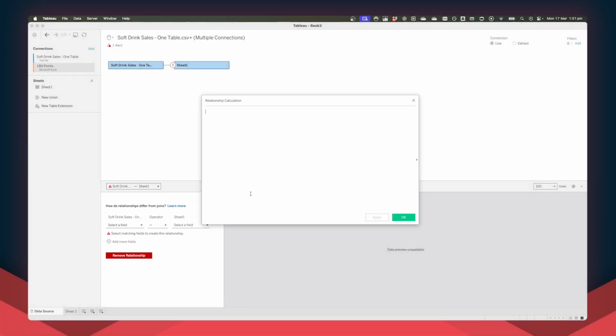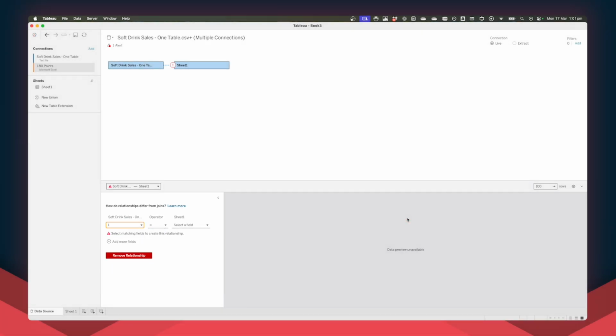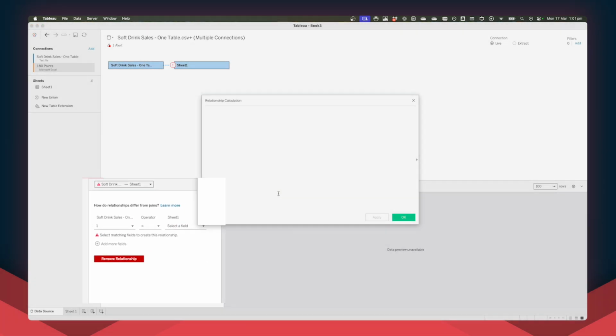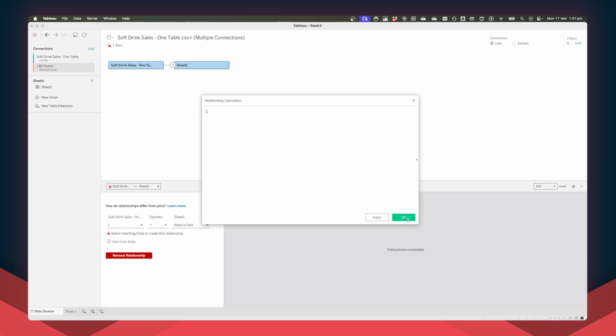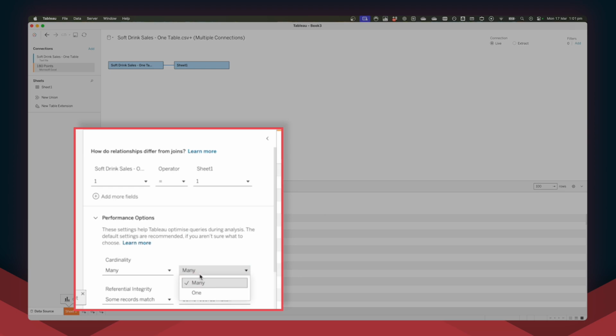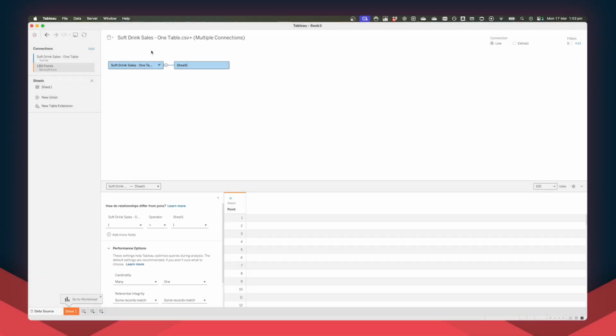I'll just put the number 1 in there and hit OK. On the right hand side, I'm going to create another relationship calculation and say 1 there. In my performance options, in the cardinality, I'm going to choose 1 on the right-hand side because I know that every row in my 180 points dataset is unique. Rename the dataset as our customer retention jump plot and go to Sheet 1.